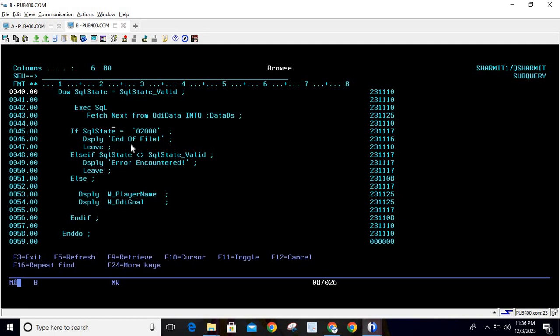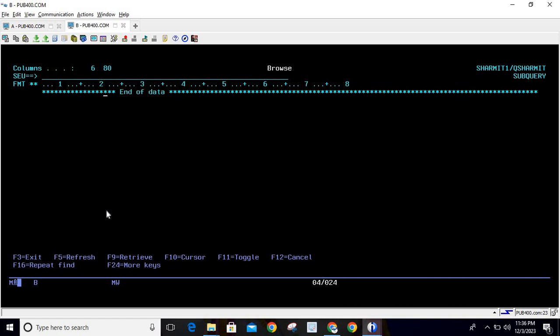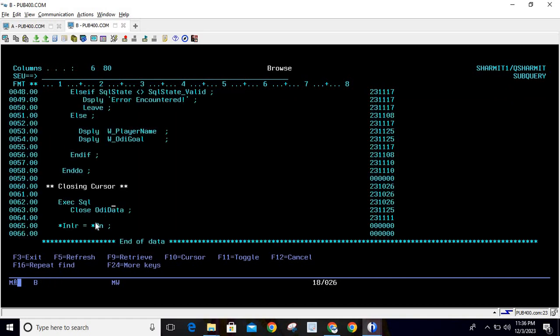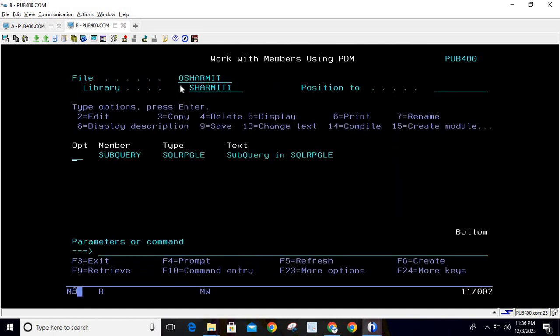If it is executed and returned 2000, that means end of file occurred. If it is not valid, and not 2000, because if it is going in this else if block, then it means the query is not executed properly. So just print the errors encountered message and leave the loop. Otherwise, simply print the value which you have fetched from the cursor. Then do end if and end do, and at last just close the cursor and set the LR to on. Okay, so this is how we can easily utilize a subquery inside an SQLRPGLE program.